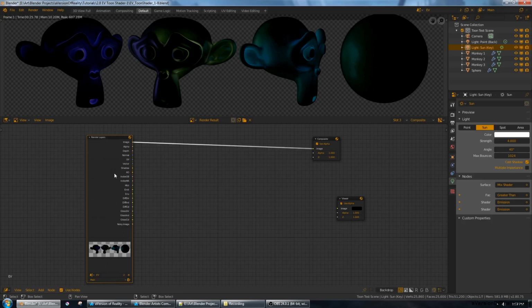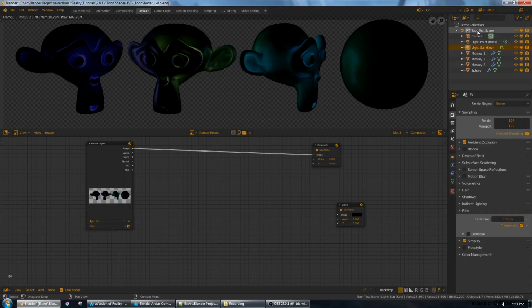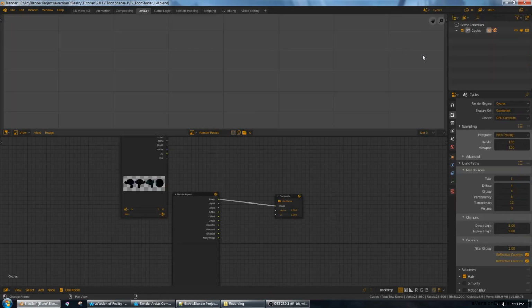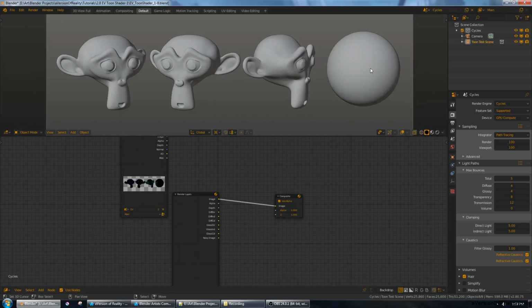But we need to have both Eevee and Cycles. So let's go over to our second scene I've set up. First, we'll put this one back to Eevee. And note, I put everything into one collection called Toon Test Scene. Now if we go over to this Cycles scene, the only thing in here is a group instance of the Toon Test Scene collection. So we can't actually interact with anything, and if we make any changes in that collection, all of those will be updated here.